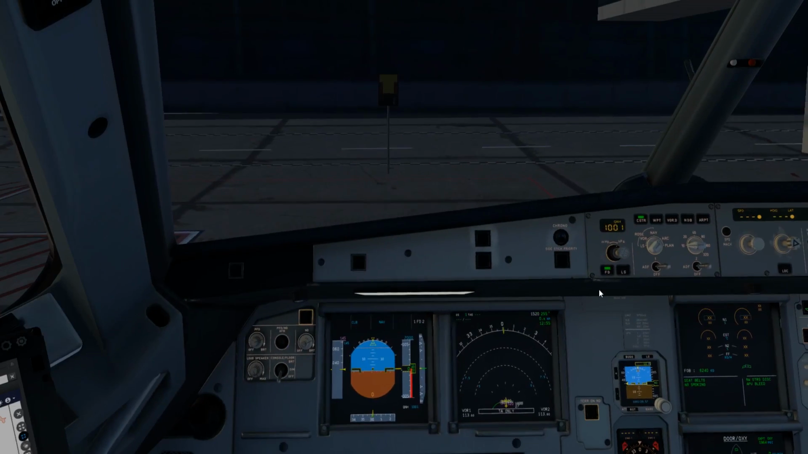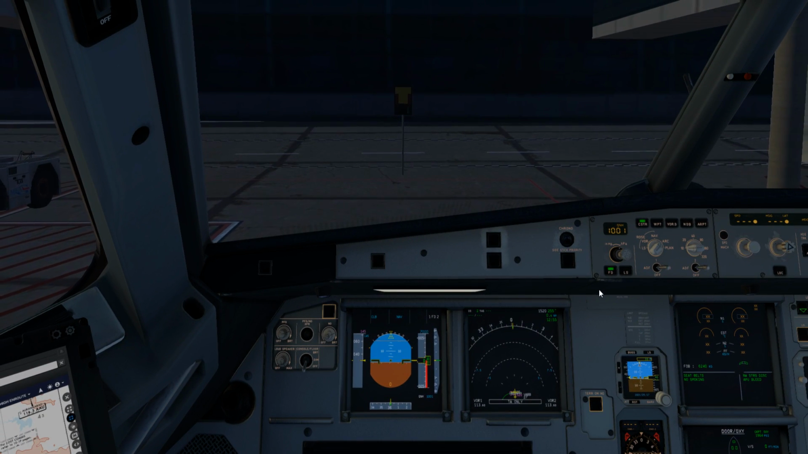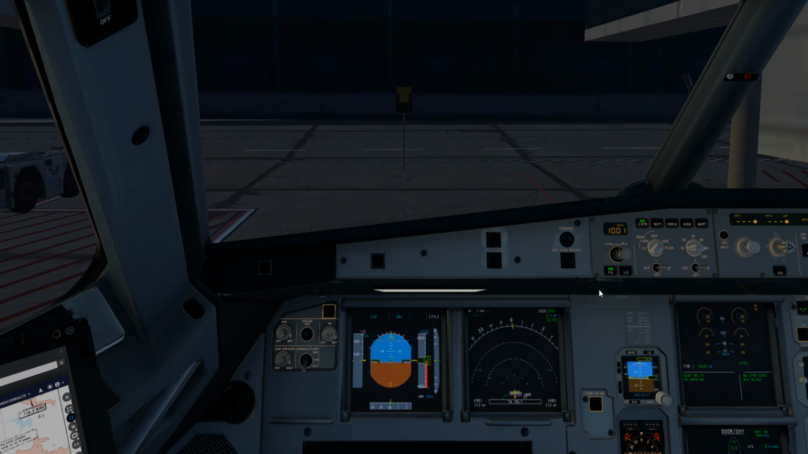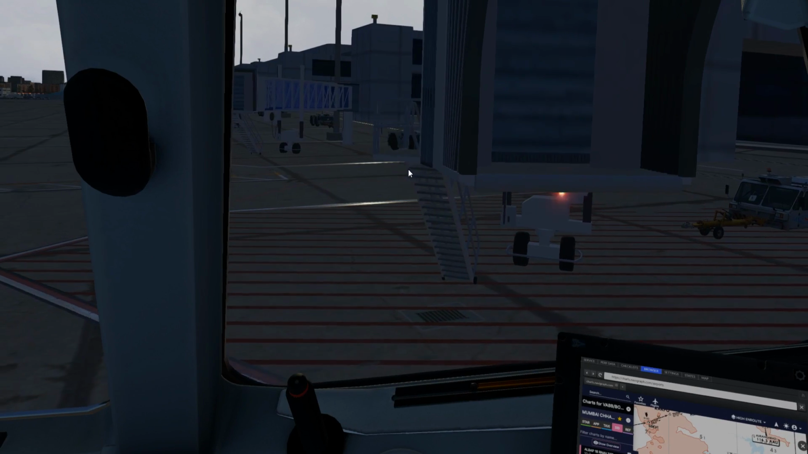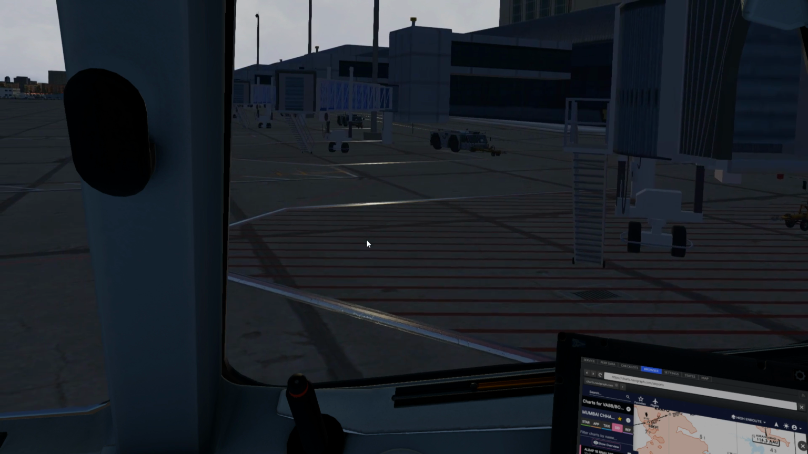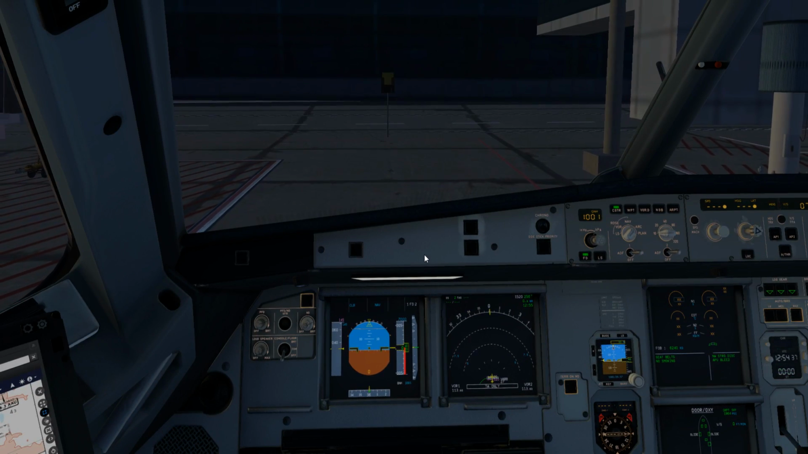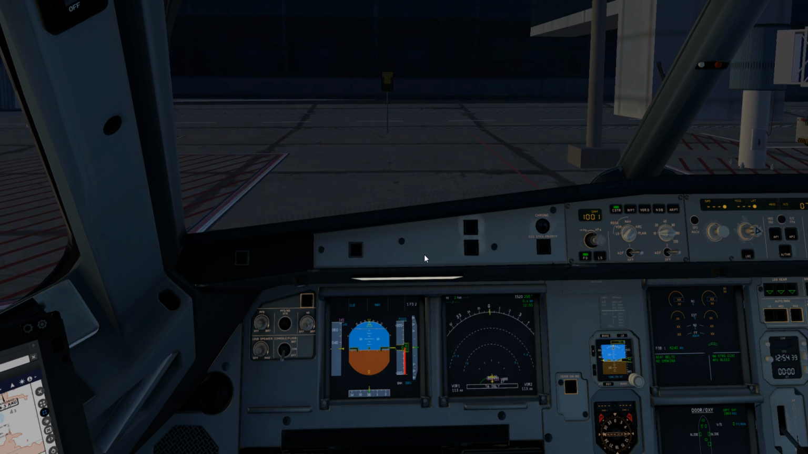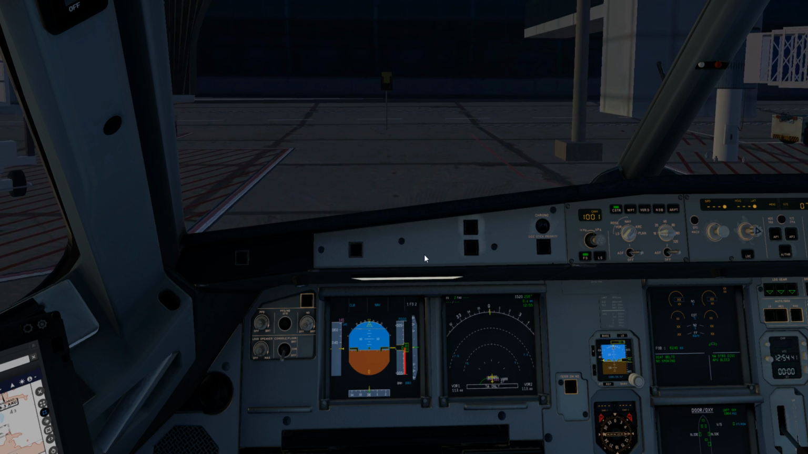We can start here. So here we go, we have to wait for a few seconds because we are very near to the gate. Lots of people are standing there, so we cannot start the engine. We have to wait a little bit, or go a little farther from the gate, and then start the engine.